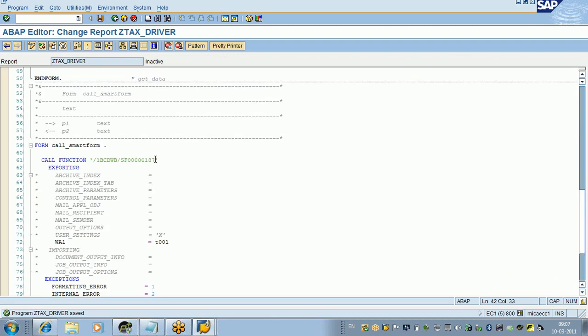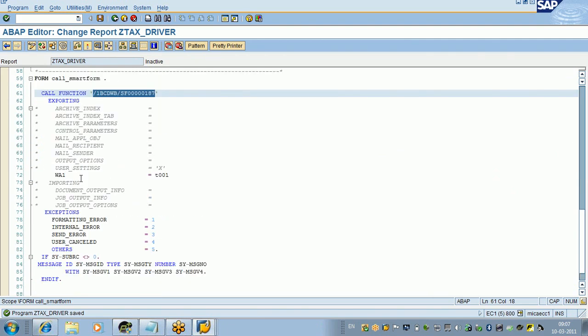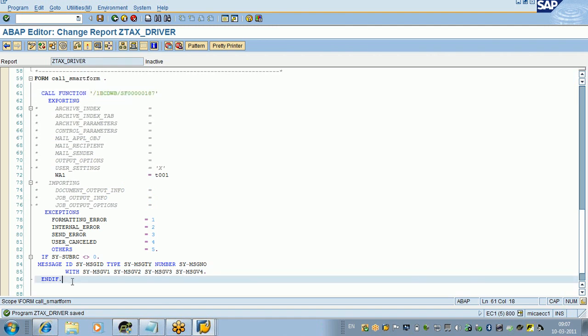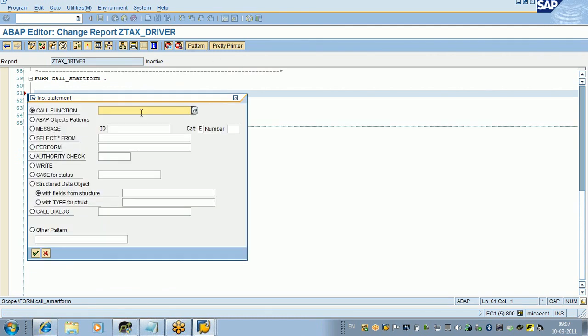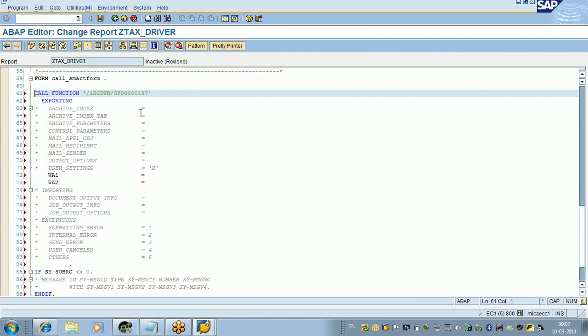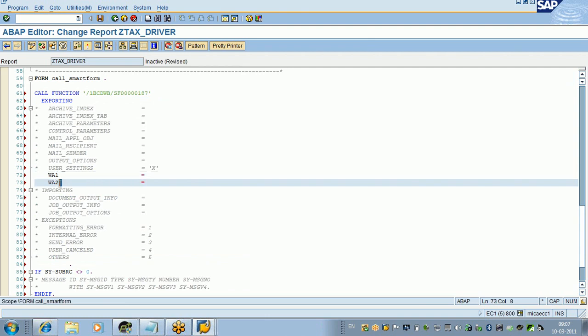Now what I will do? This call function is there. Yes, sir. I will remove the call function. See, remember that here, as of now, you have WA1 only. Correct? Yes, sir. Now just to show you, I am deleting the function module. I will call the function module once again. Same function module. Now if you observe, WA1 is also there and WA2 is also there.